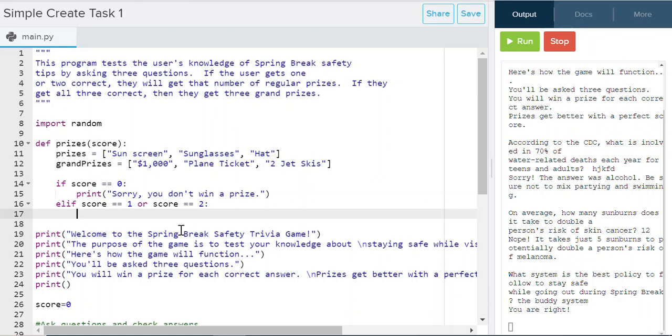So I mentioned looping through that. So we're going to do a for x in range. And we're going to say for x in range of the score. Because if they scored 1, we want to loop through this once. If they score twice, we want to loop through it twice.